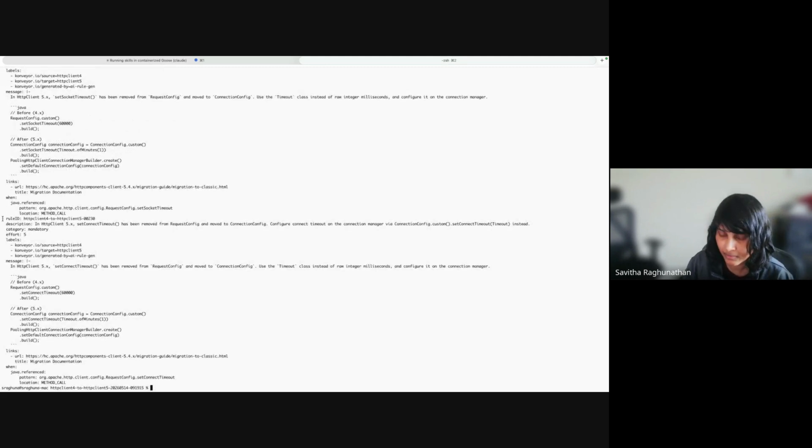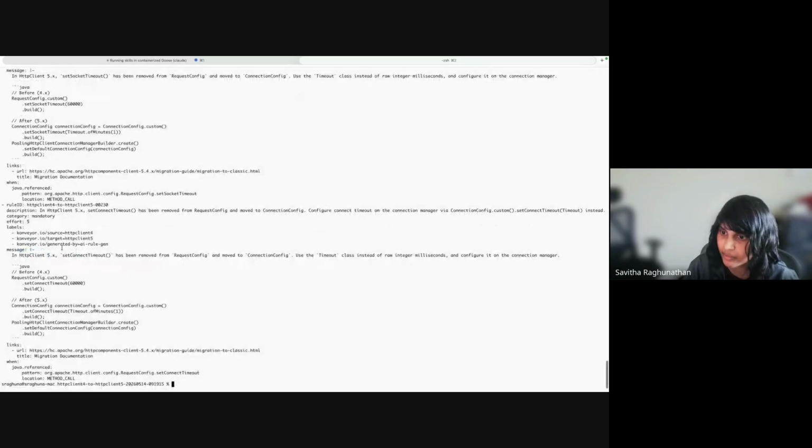You can see, I can maximize this because it's in my terminal. Okay, so you can see it has generated a rule ID, description, category. Effort is again based on the LLM. I have provided it a complexity matrix, but these things can be tuned. Then labels, and in the message it says before, after, if it has an example, and then links, and then the condition.